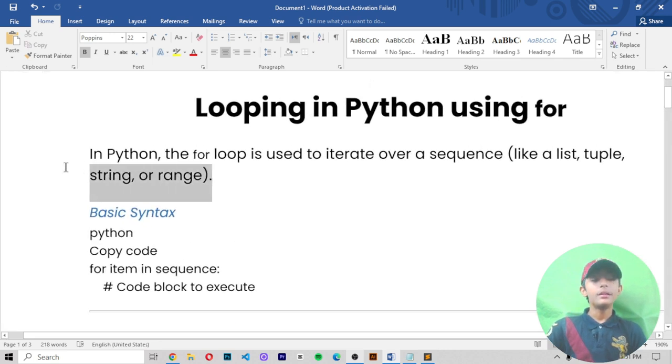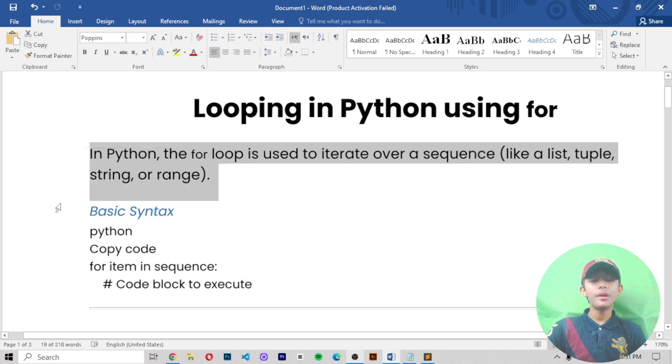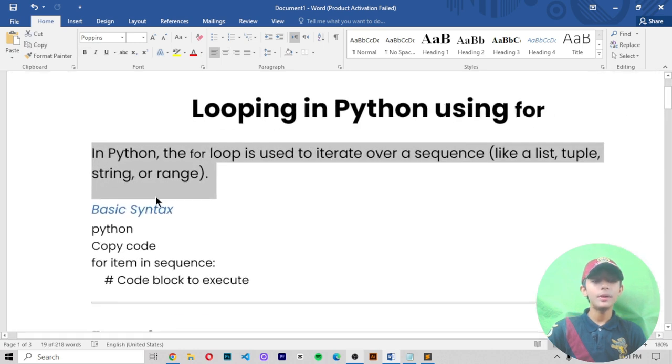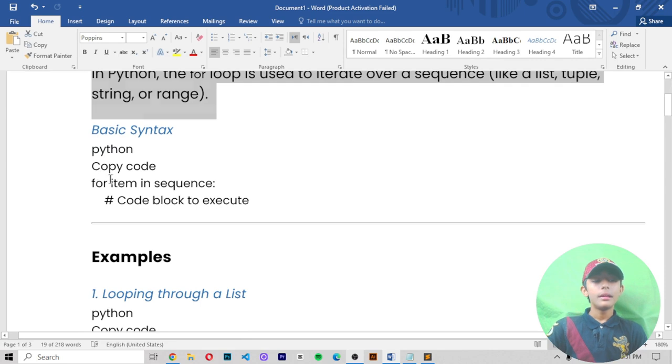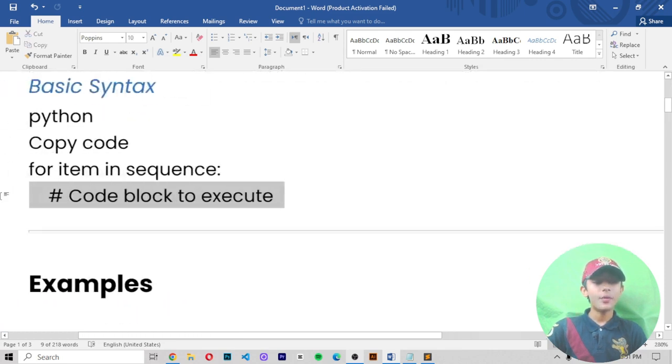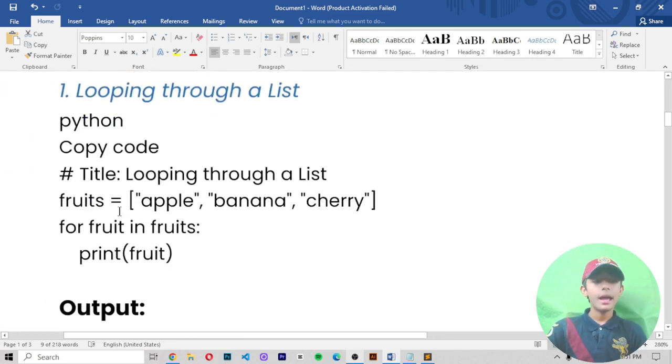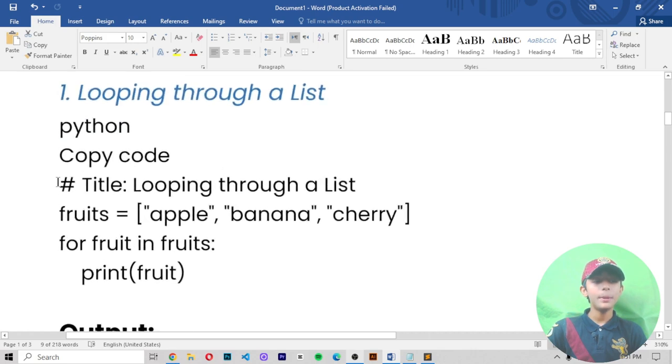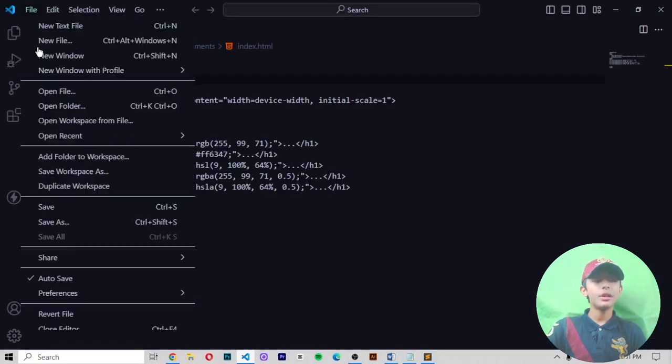In Python, the for loop is used to iterate over a sequence like a list, tuple, string or a range. This is one basic syntax of the for loop. And this is one example. In this example we are looping through a list. Let me show you. Copy it, and I open my Visual Studio Code.